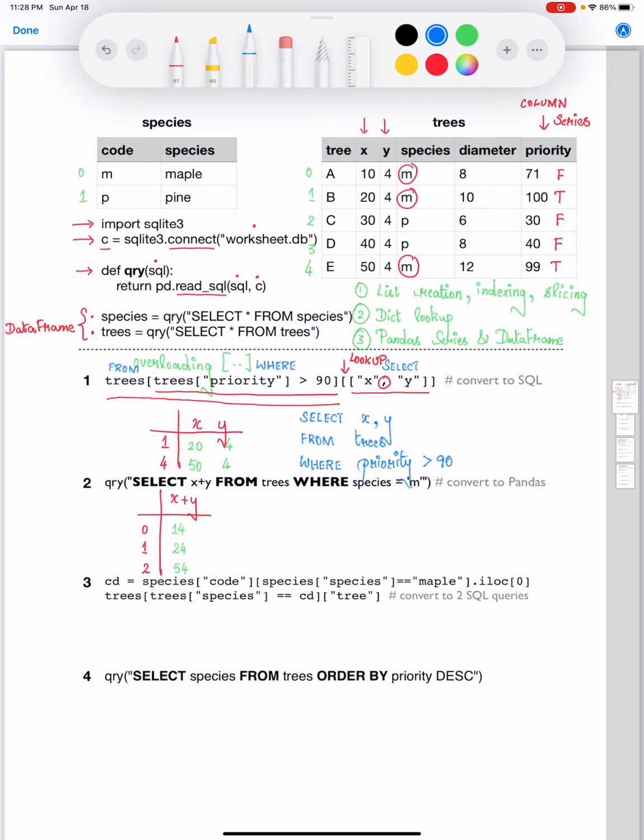Let's take this particular SQL query and convert that into pandas lookup expression. I'm going to focus on the Boolean condition associated with the where clause here. I'm going to convert that into Boolean expression which can be applied to the pandas data frame trees. My Boolean expression is going to be trees of species double equal to m. Recall that trees of species enables us to extract a column series corresponding to the column index species. We are then going to check whether the values within the species column are exactly the string m.